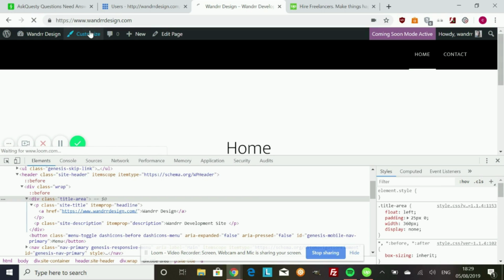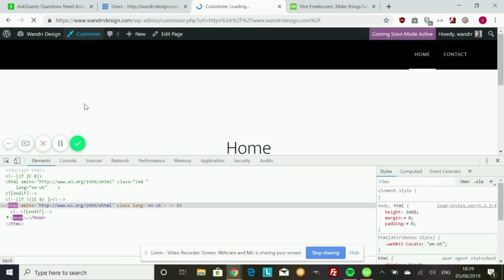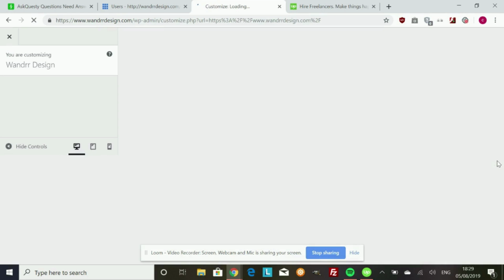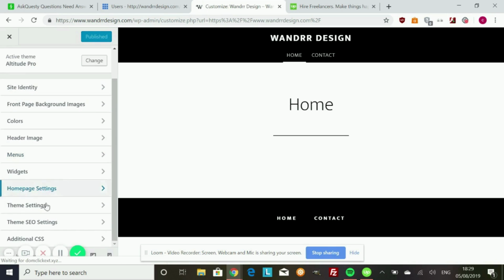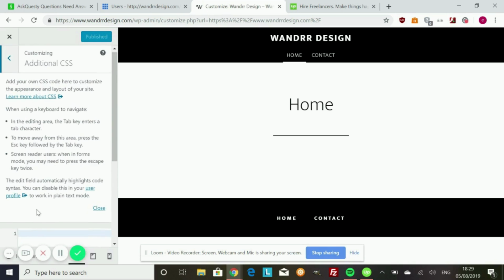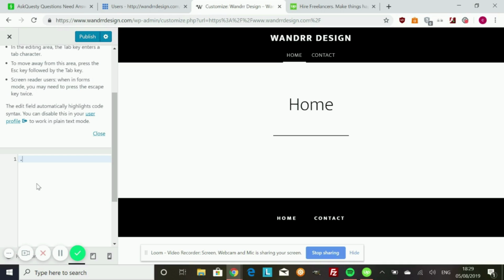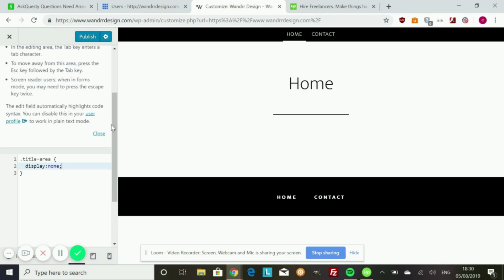So if I go to customize here, I'm going to get out of inspector. And if I go to additional CSS, and if I type dot title area display none, you can see that the title has been removed right here.